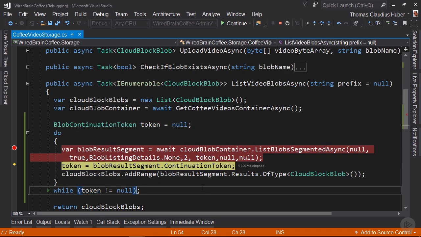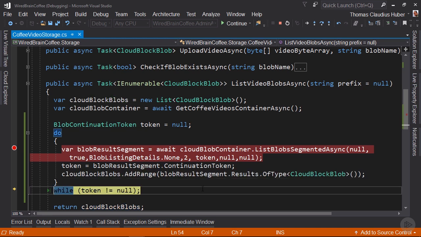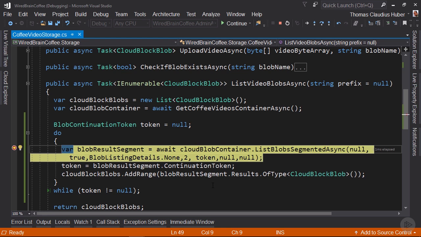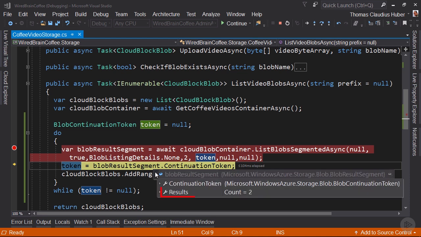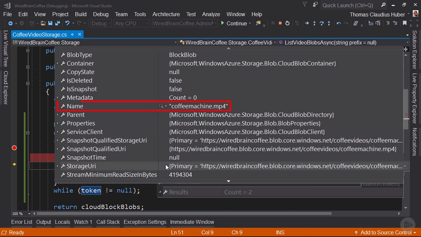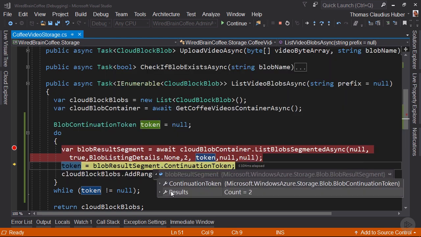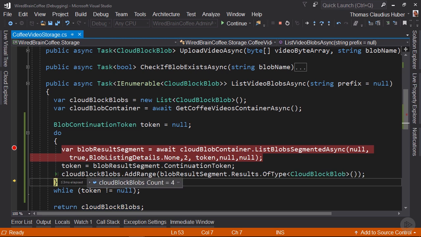Now let's go back to the code. Let's hit F10, F10 again. Now the condition is checked. Of course, the token is not null, and the list blobs segmented async method is called again. Now we get the next blob result segment, and again in this result segment we have two items. When I expand the results, you can see the first item is the coffee machine MP4 file, and the second item is the programmer MP4 file. Again, the continuation token is not null. So let's hit F10. Now you can see we have 4 blobs in our cloud block blobs list.